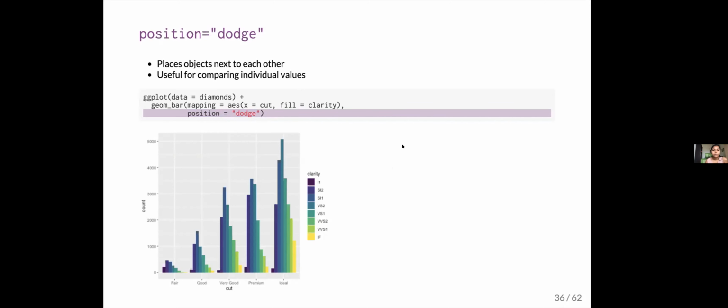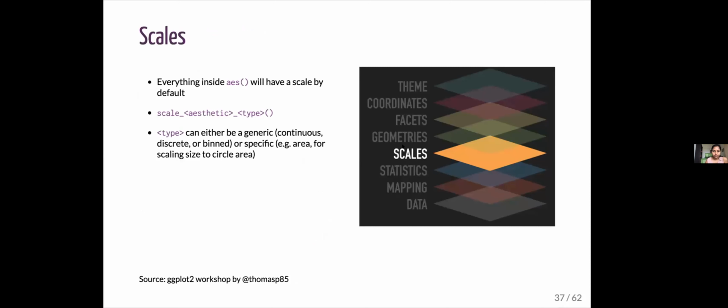Okay. But that's it with the positioning. Let's go to scales. So we talked about scales earlier, and you're probably familiar with it, but everything that goes inside your aesthetic will have a scale by default. You don't have to specify it. For example, when we use the colors to define class, ggplot just picked a color scale.